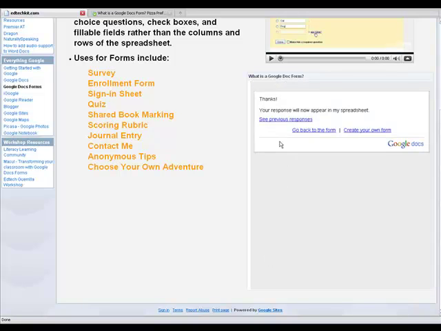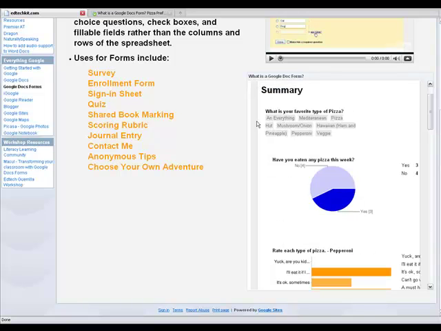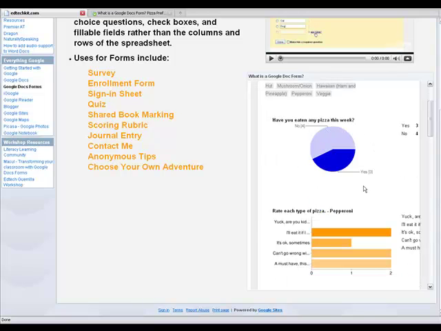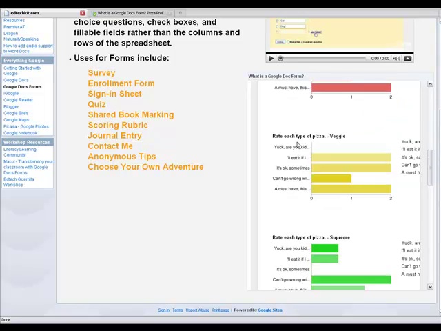I get a thank you response, and in this case I've enabled the ability for the person who fills out the form to see the previous responses, and you'll see that it gives graphical responses to those answers. So here are the different types of pizzas that people have entered. Here are the people who have had pizza this week. 4 have not and 3 have. Here are the ratings for the different types of pizzas.